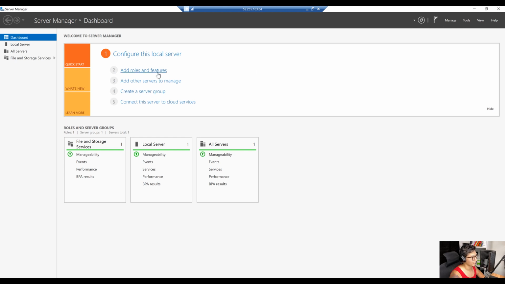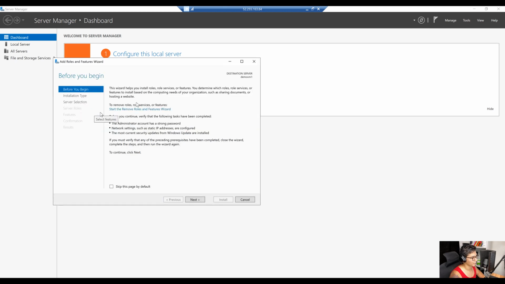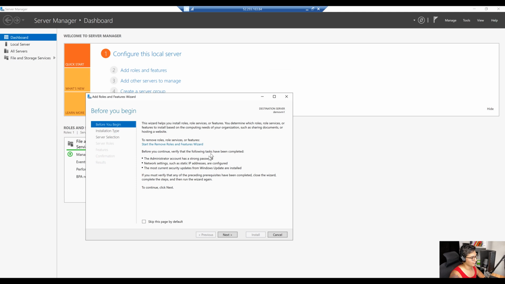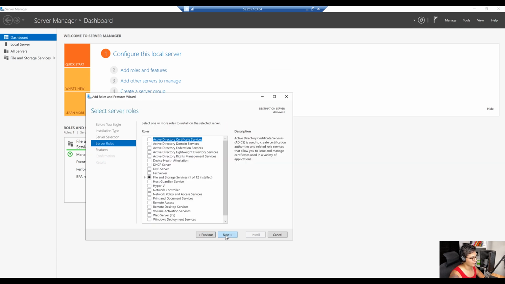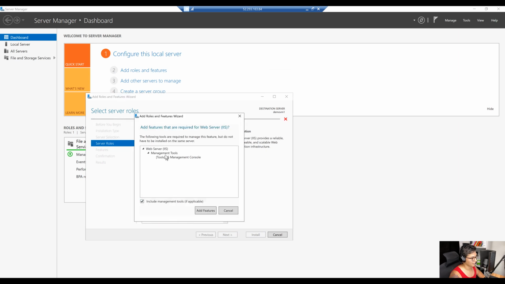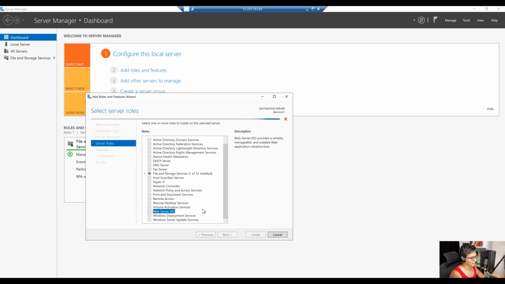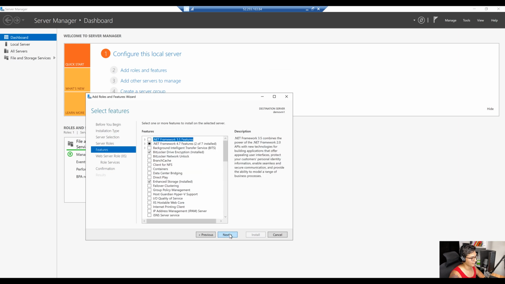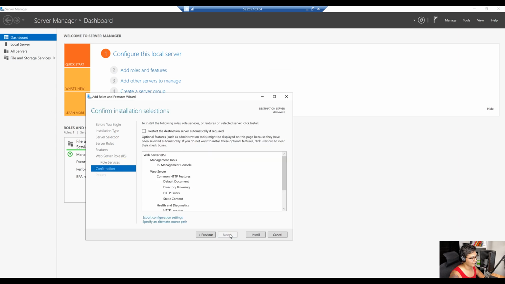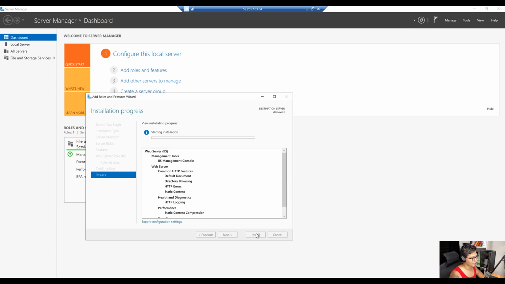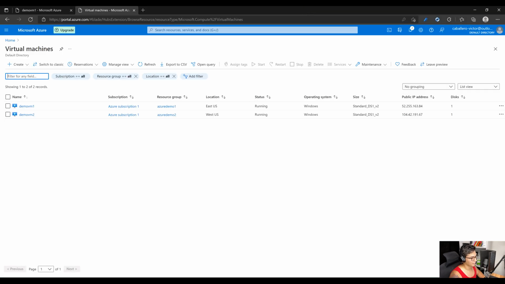We're going to go ahead and go to Add Roles and Features. Go to Next, Installation Type, Next, Next, and then down here we're going to enable Web Server IIS. Got to go Add Features. Hit Next, Next, Next, Next, and install. Now while this downloads and installs this feature, well actually I'll go ahead and show you.